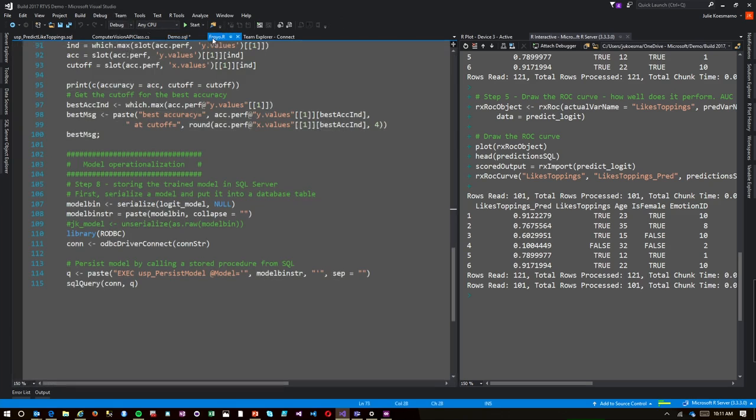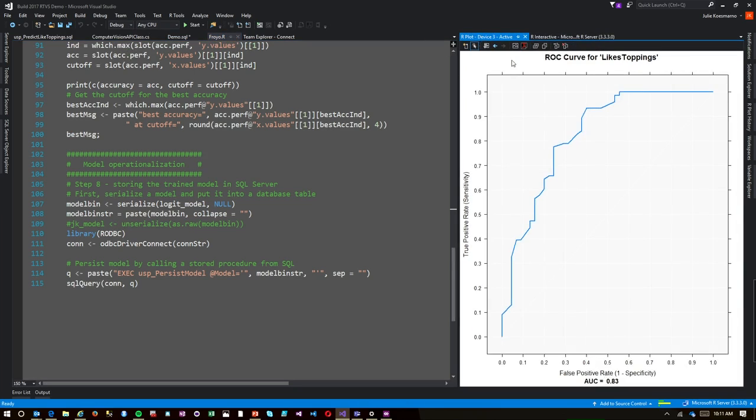All right, so it looks like that's done. Let's see the plot. So this is the ROC curve for my toppings prediction. So it's actually pretty good. The closer it is to 1, the better it is.